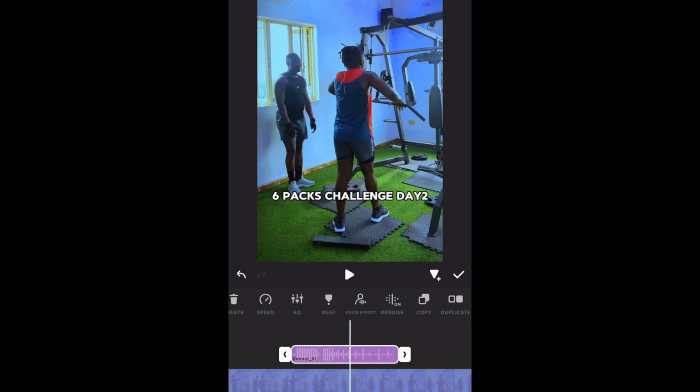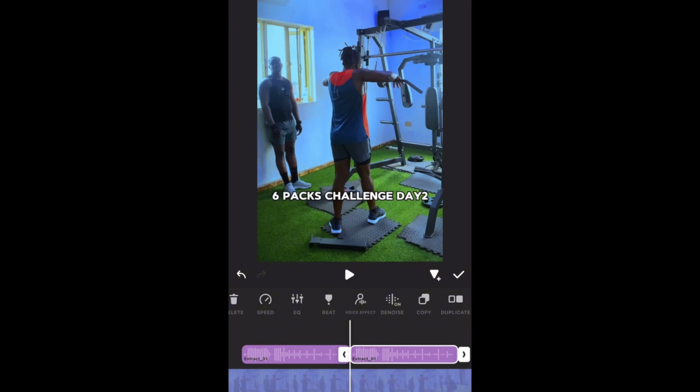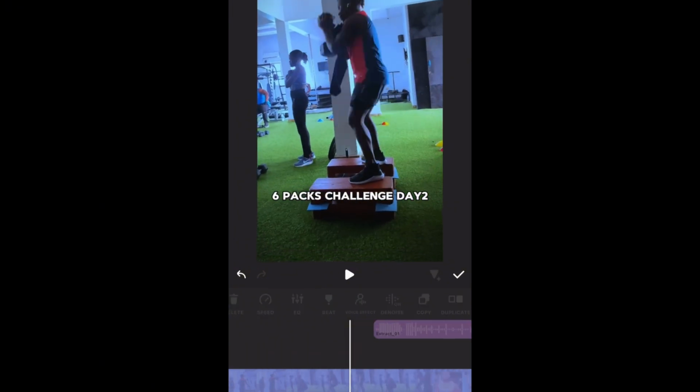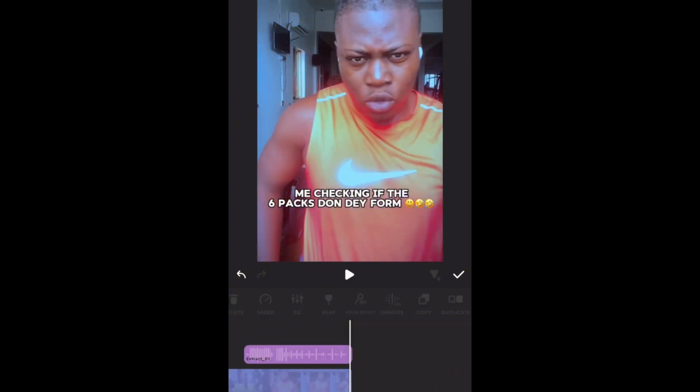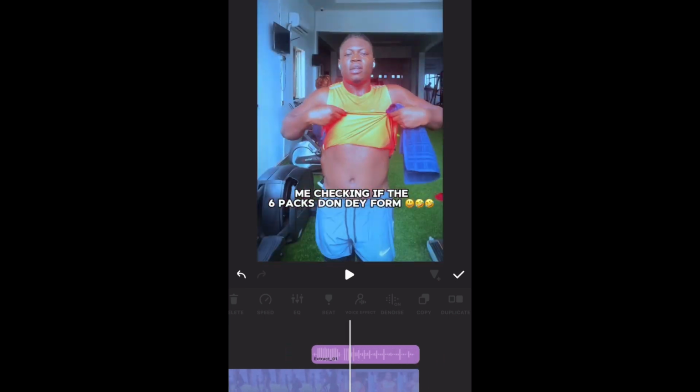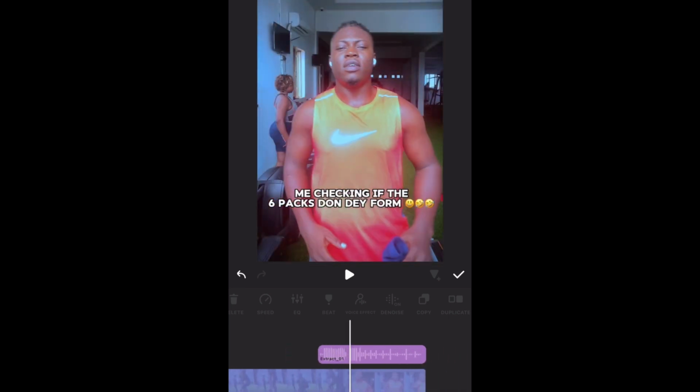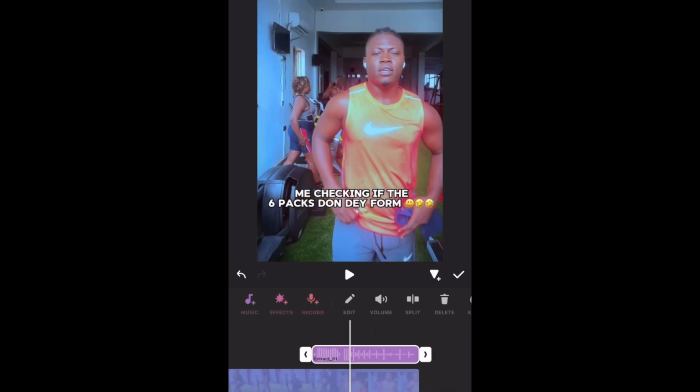So if you still want it in another place, you can just click on duplicate or copy, then double press it and shift it to the place you want it. All right, so this is exactly how to use it in the form of audio.